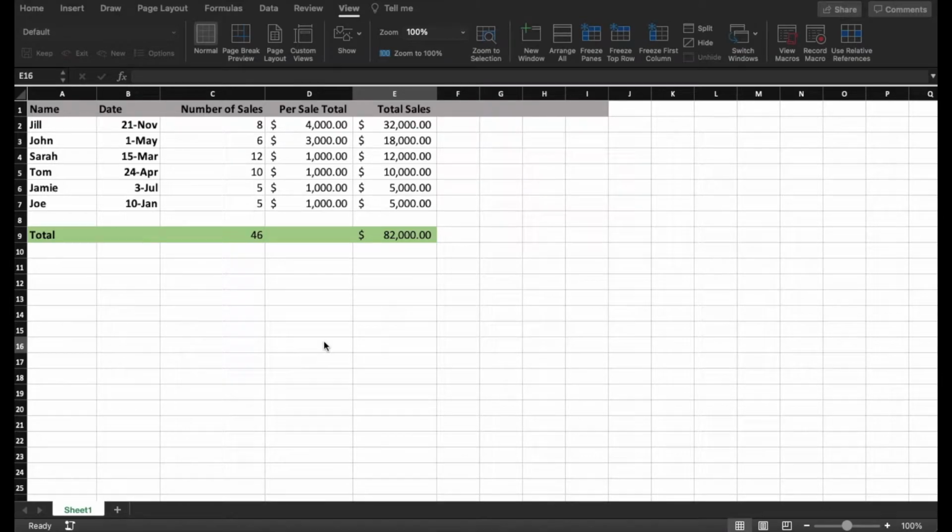On today's tutorial video, I'm going to show you how to hide and unhide columns or rows here in Microsoft Excel. It's super simple. Let's do it right now.